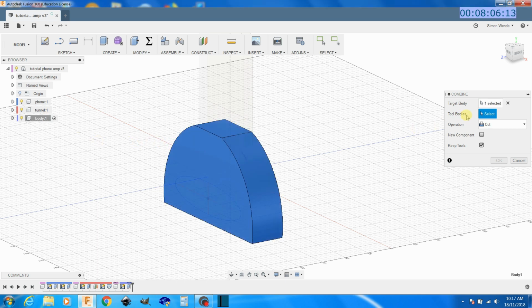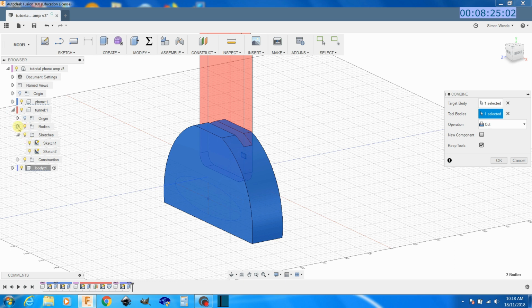Now the tool bodies. The tool bodies are the bodies that are actually doing the cutting. So I'm going to select that one. And I also want to select the tunnel. Now I can actually select it like that. That would work. But I'll just show you that I can also go in here into tunnel. Under bodies, I can actually select the body from there as well.